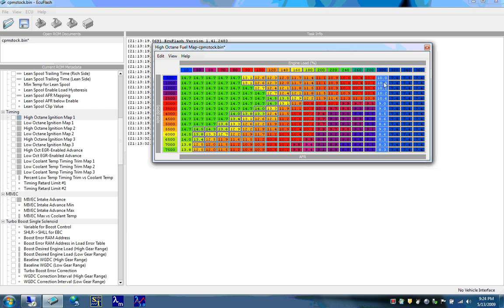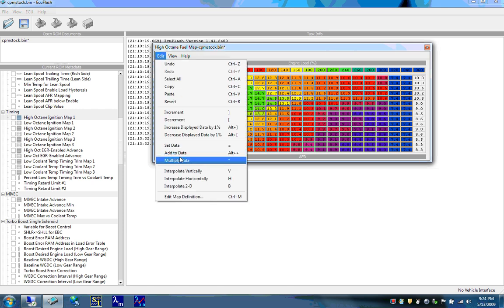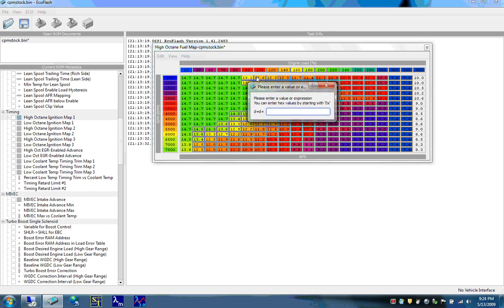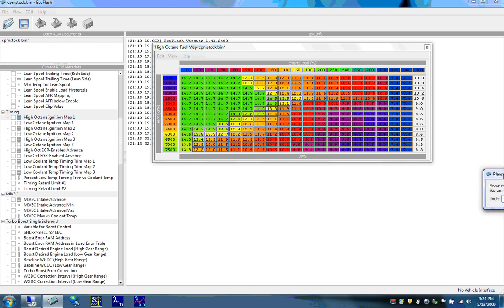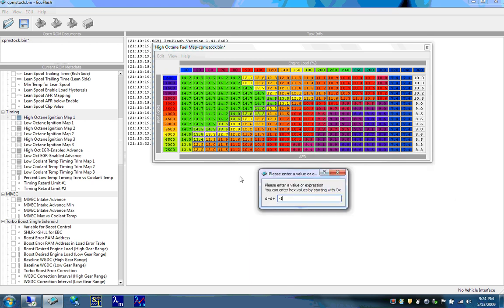And I'll just select everything in 300. That's the highest realistic column that we had from our original map. We didn't have anything beyond 300. We'll go ahead and paste it into 360. We'll select everything in that column, and we'll do an add of -1. So we'll basically make it a full AFR point richer.